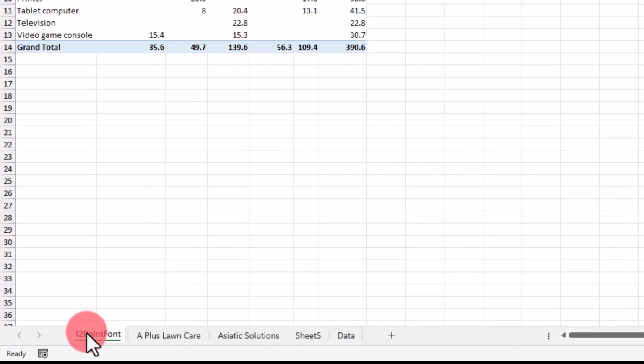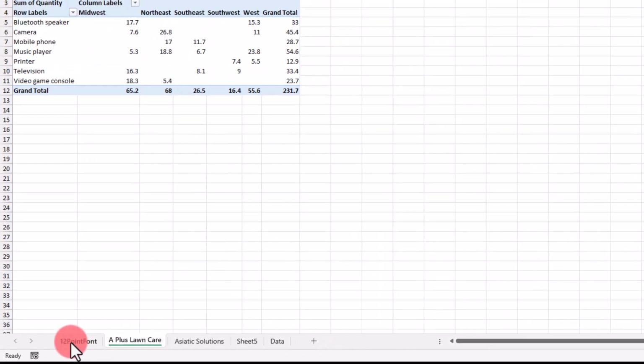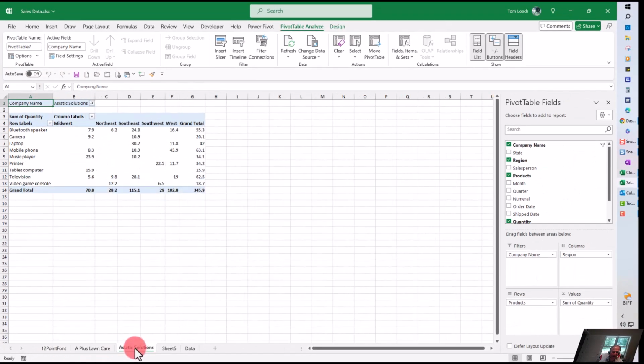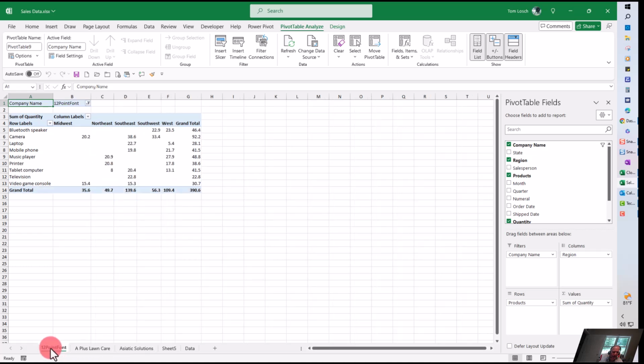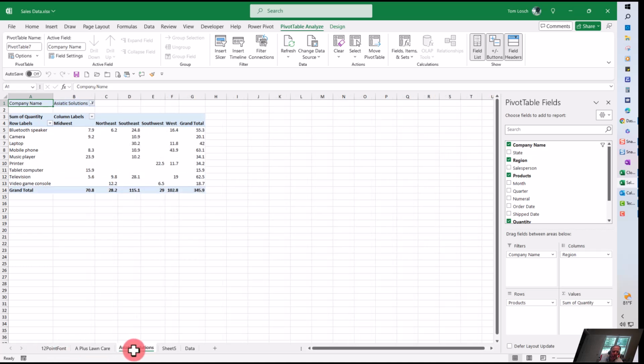Is that cool? Or is that cool? And it broke it down so that each value or total is represented on each sheet, each data for these three company names.